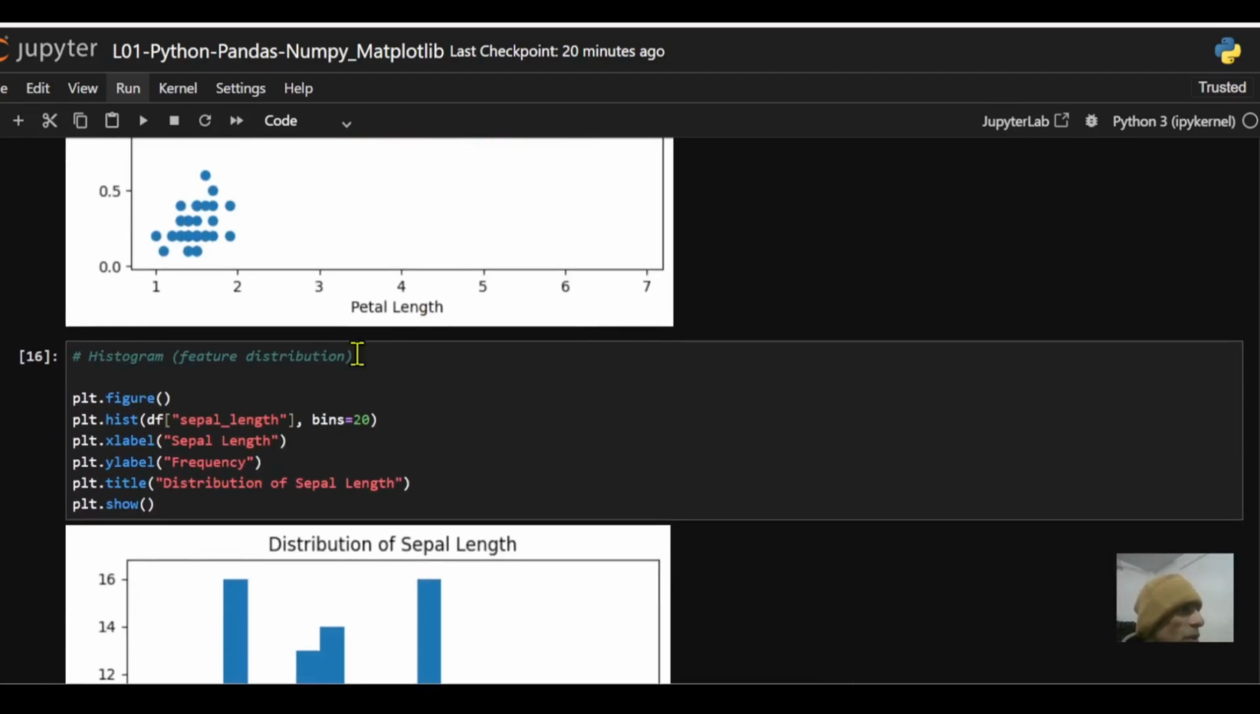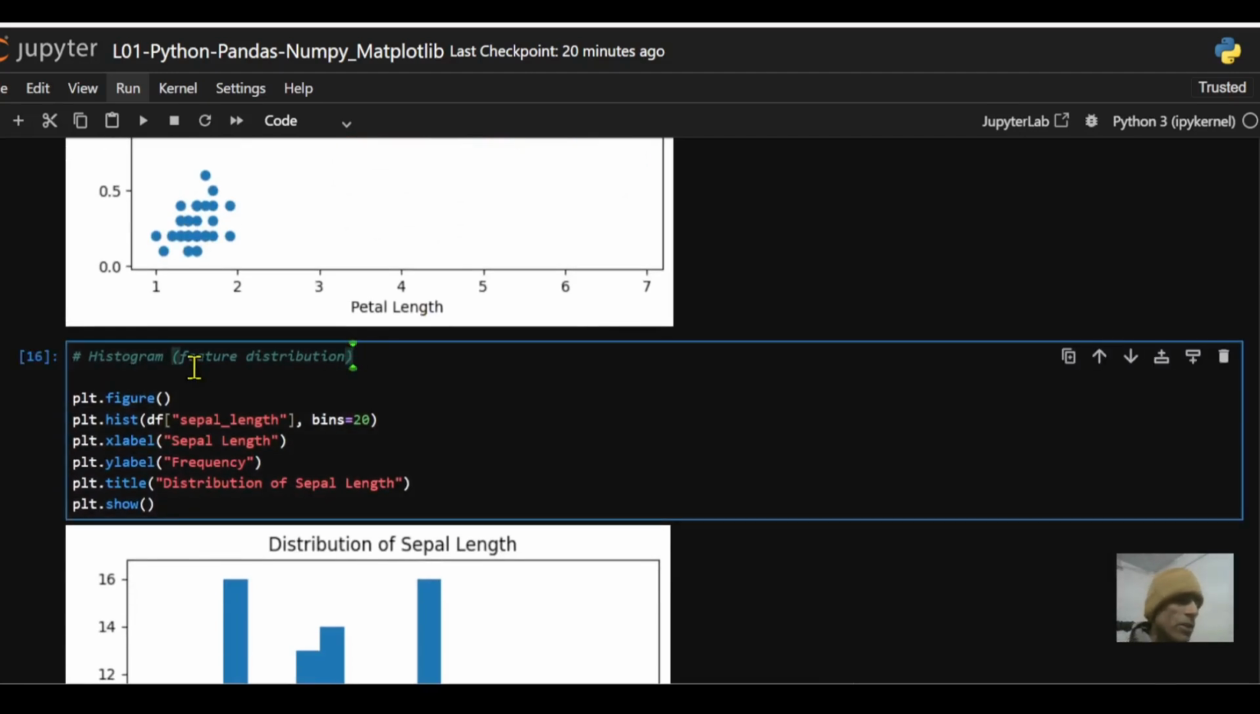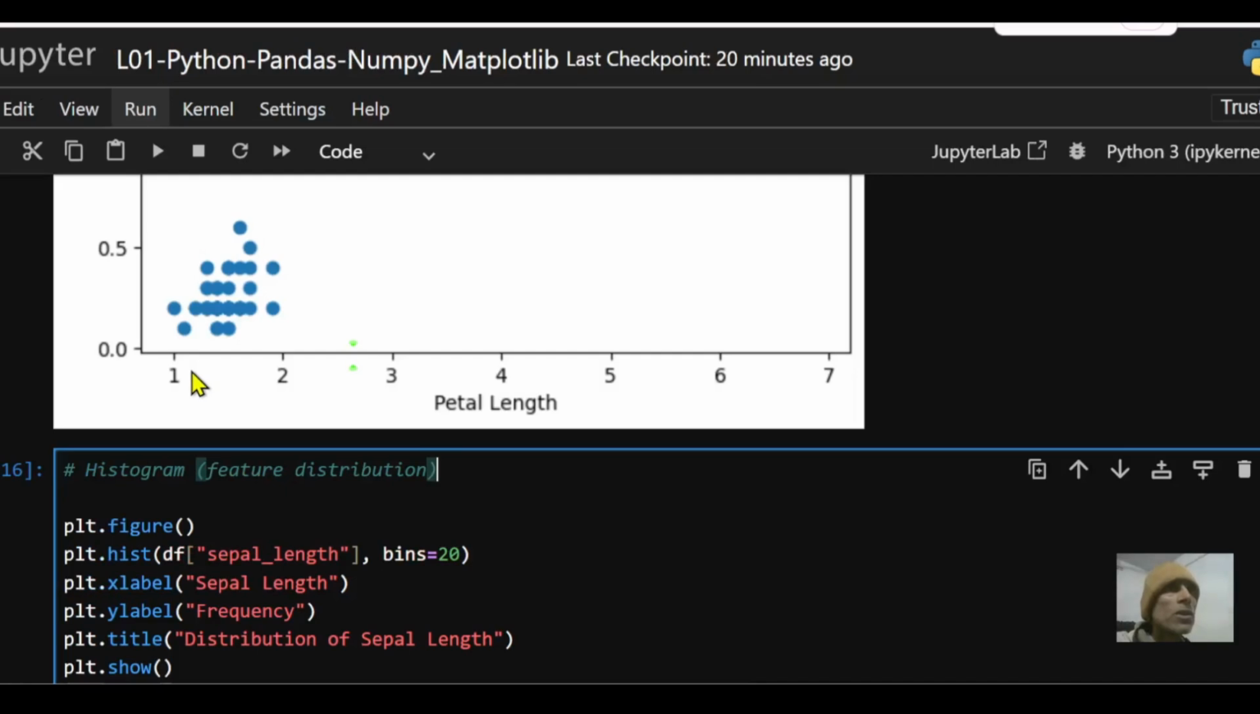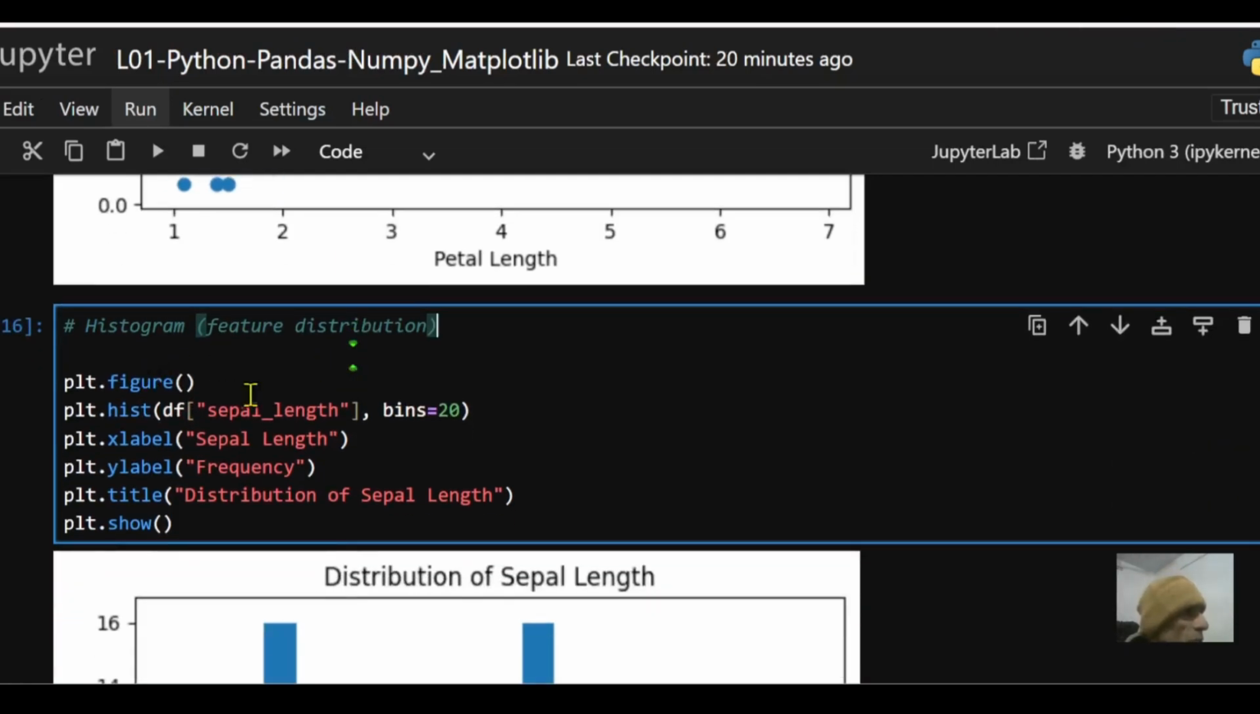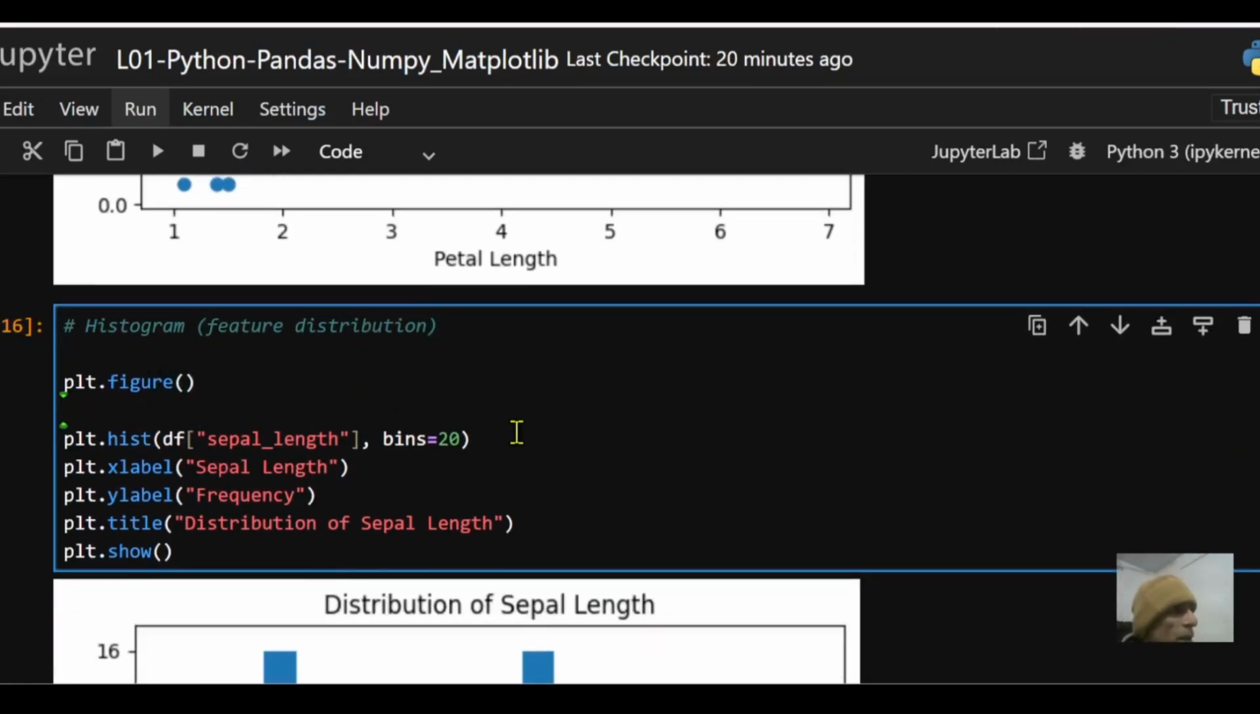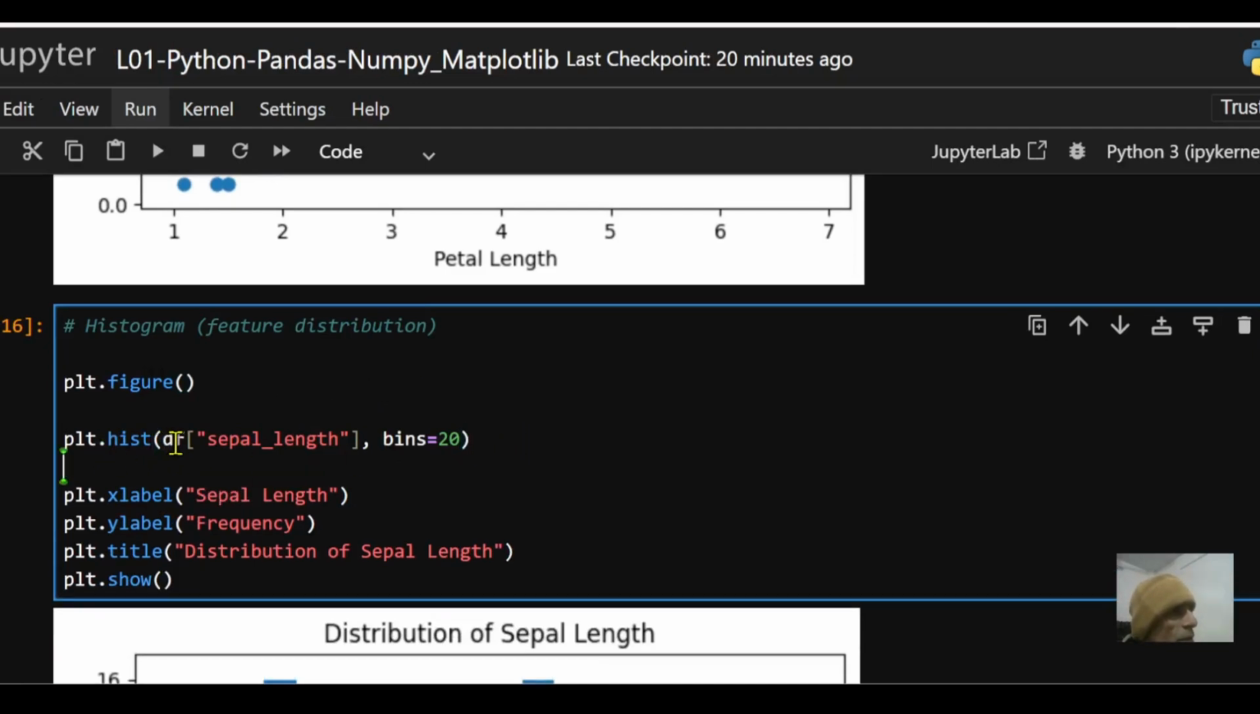You can also do a histogram, by the way. In this case, I'm doing feature distribution. This is what a histogram is used for. Initialize your figure first. In this case, I want a histogram of this column, which is sepal length, and I'm also specifying my bins. I want 20 bins.